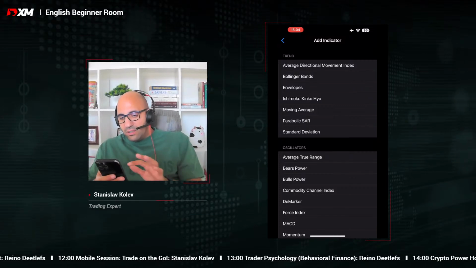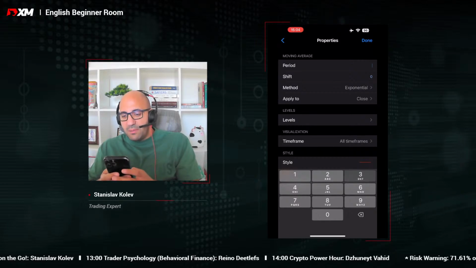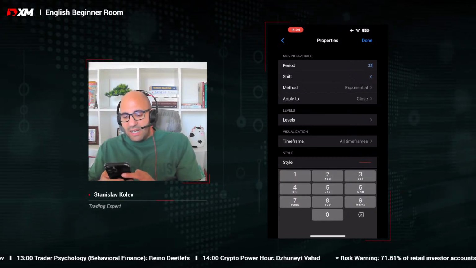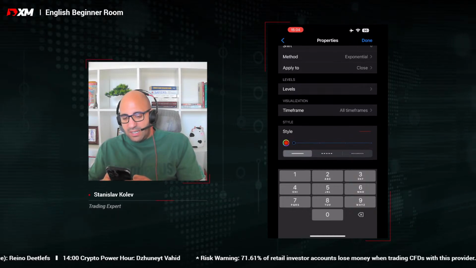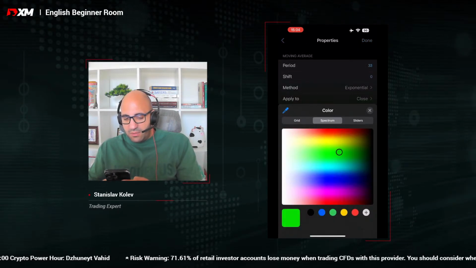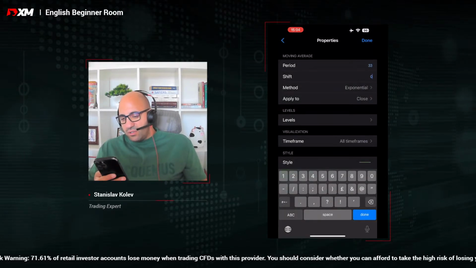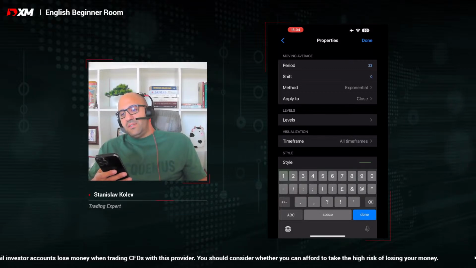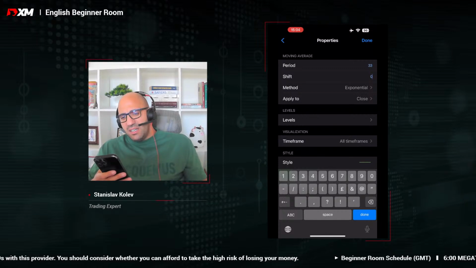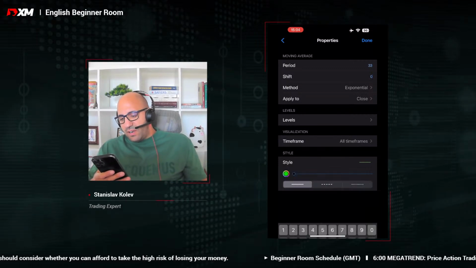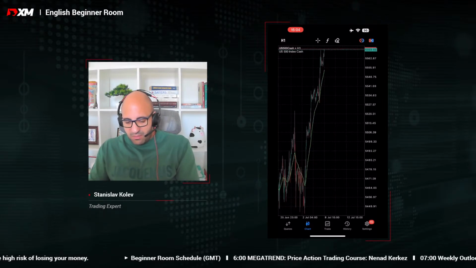And you scroll down to trend, you click on moving average, you find the period. Period is 33. Style is a line, and for the color, you click on the color, and we want a green color, right? It's exponential, everything is good. Let's see if this will be nice and visible. We just use it on all time frames. Click OK, click done. We see our first moving average.